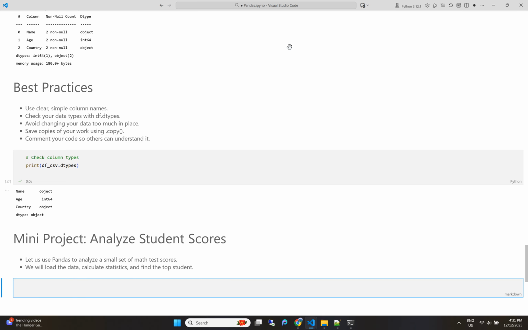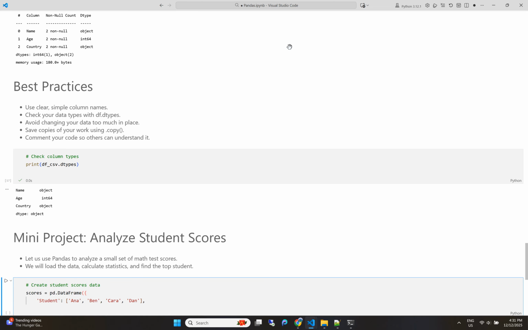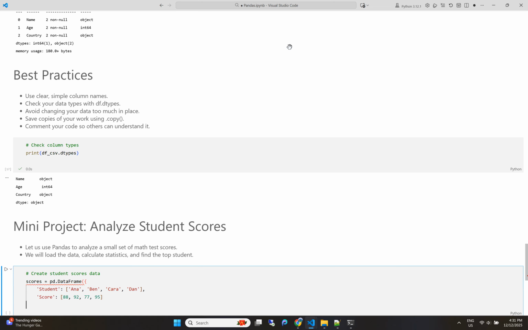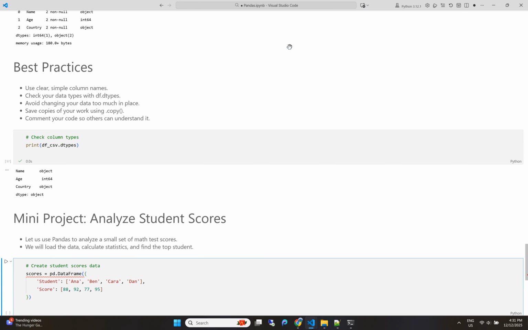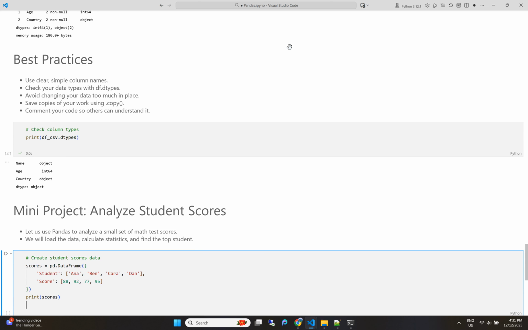Let us create the data frame for student scores. This makes a new data frame. Student names go in the student column. Scores go in the score column. This prints the scores table. Running the cell now.